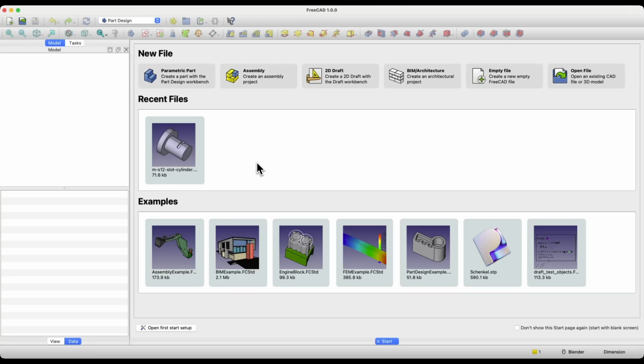Hi, this is CAD/CAM Lessons channel, and in this video I will tell you how to customize the interface of FreeCAD. FreeCAD is a free 3D CAD system that can be used for both hobby and commercial purposes.